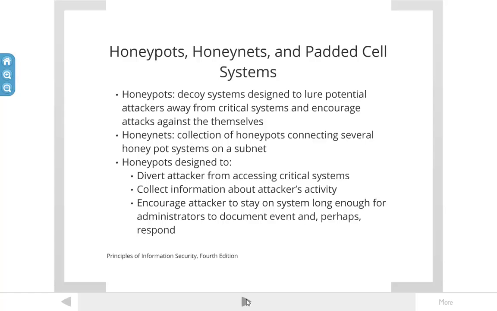And sometimes there's a good reason for honeypots. What do you think would be, other than messing with people, what would be a good reason for a honeypot? I'm sorry, say it again? Catching hackers. Okay, so catching hackers is challenging for this reason.